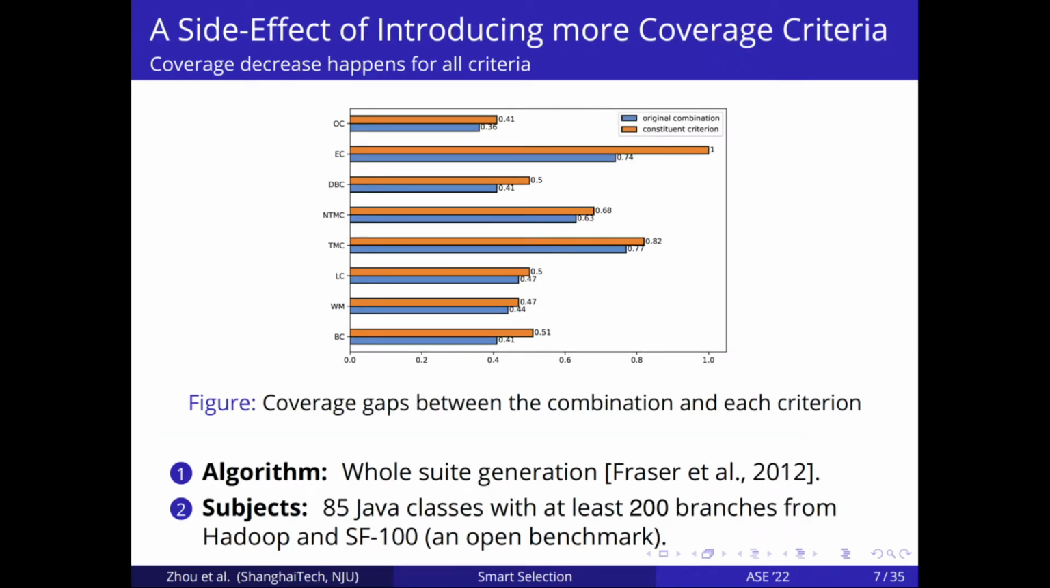A side effect of introducing more coverage criteria is that coverage decrease happens. Here is a partial result of our experiment. After applying one of the state-of-the-art genetic algorithms, DynaMOSA, to 85 Java classes with at least 200 branches, we found that coverage decrease happens in every criterion. For example, when we only use branch coverage to guide the genetic algorithm, the average coverage is 51%. When we use these 8 criteria, the average branch coverage is 41%. The coverage decreases by 10%.